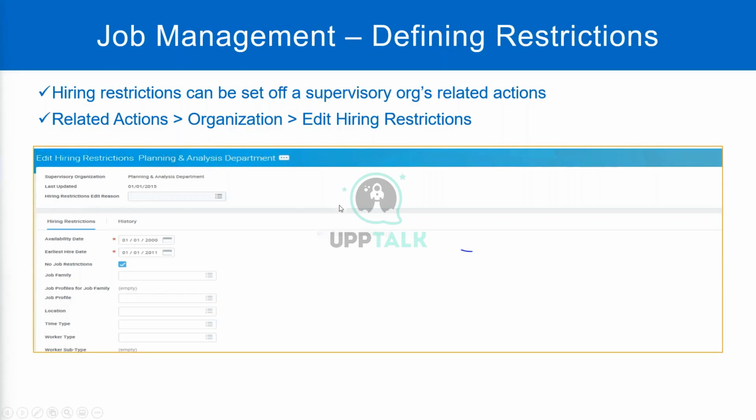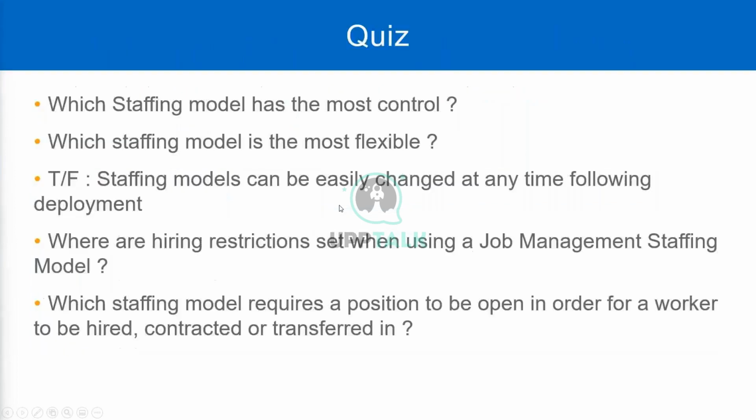All right, let's do a quick quiz. Which staffing model has the most control? Position management. Okay, I will write P. Which staffing model is the most flexible? Job management.